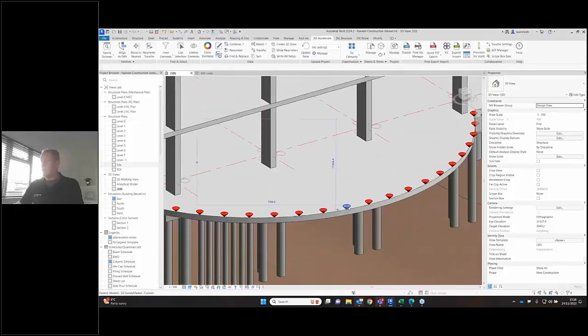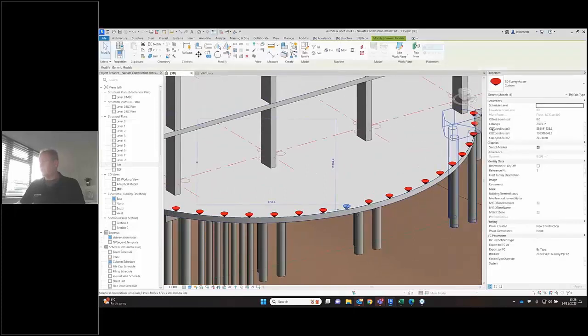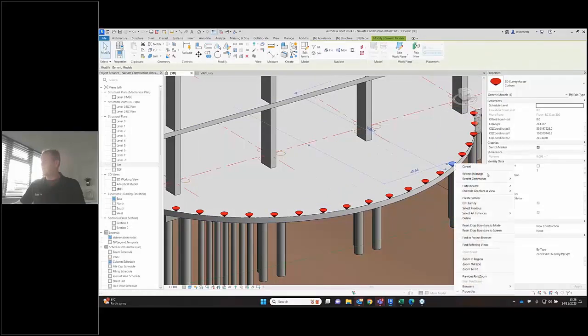So what does that now look like? Well, if I select one of these markers now, clearly we can see we've got CQ coordinates X, Y, and Z. And of course, that now contains the easting, the northing, and the level of each one of these setting out points that we've just positioned across the model.